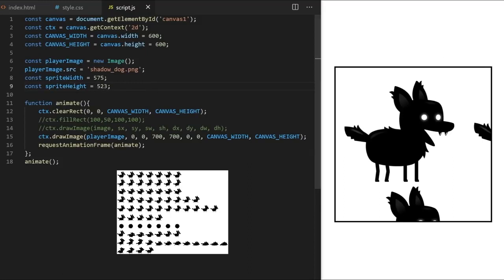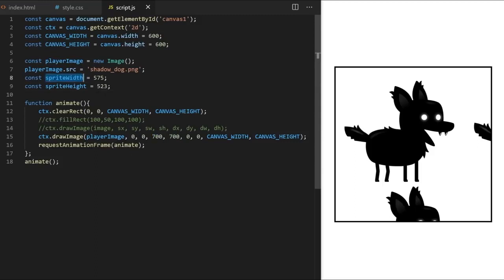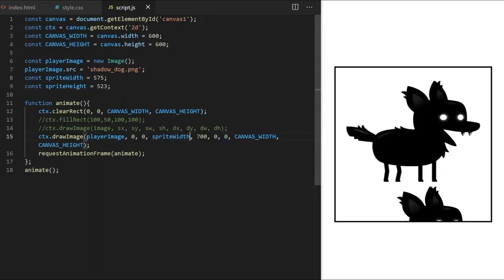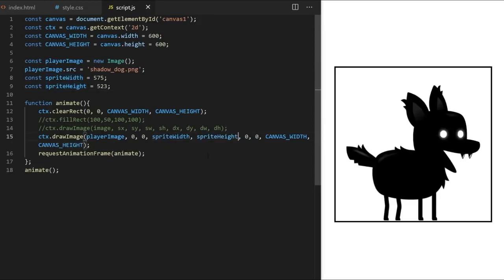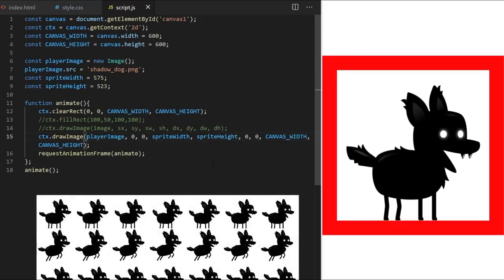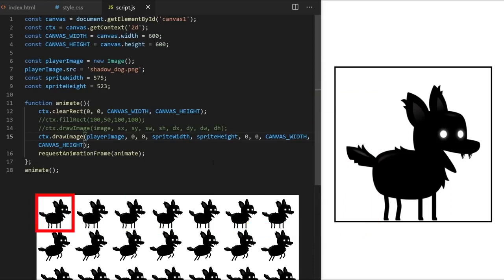On line 15, I can replace source width and source height with sprite width and sprite height variables I just calculated. And now we are cropping out exactly one frame from our sprite sheet. And in destination width and destination height, instead of stretching it to cover the entire canvas, I can also use sprite width and sprite height variables here. And we are drawing the frame at its original size.